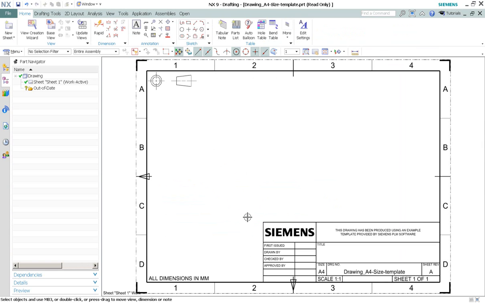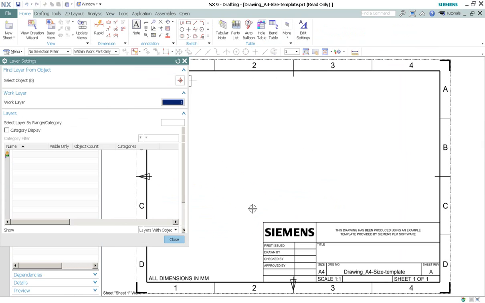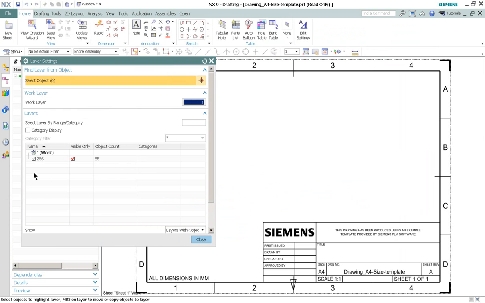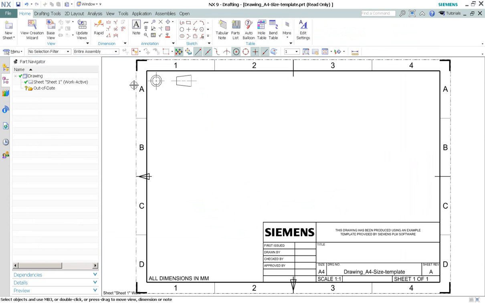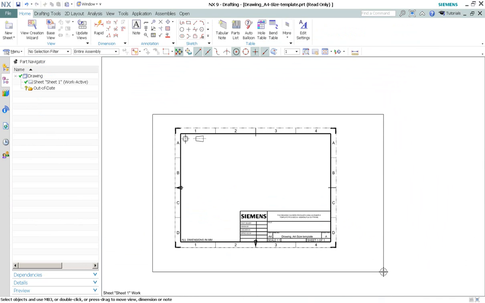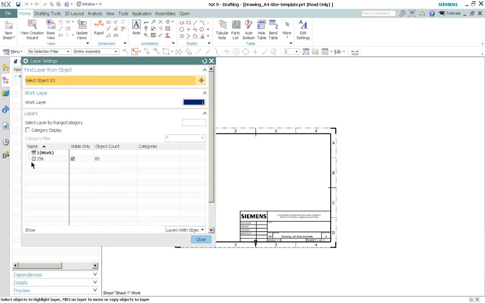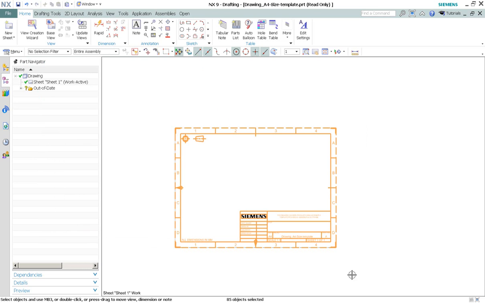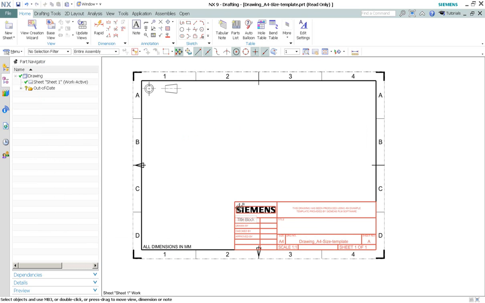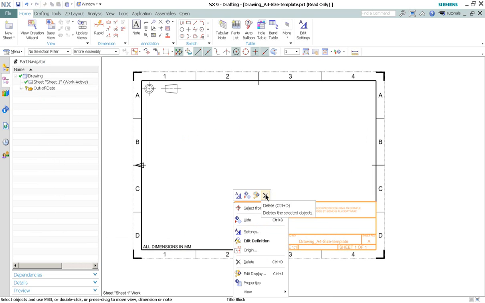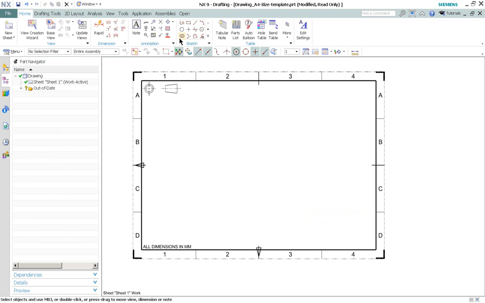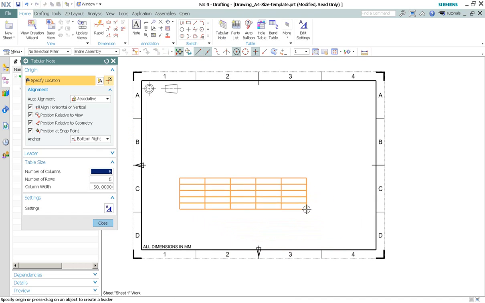So from here, I can just press Ctrl L to access the layer setting. Currently, all these lines are unselectable due to the layer setting. So I'll just Ctrl L again and click on here, layer 256 to allow selection. So currently I can do the selection now. Probably I would like to redo my table and create a new tabular note.